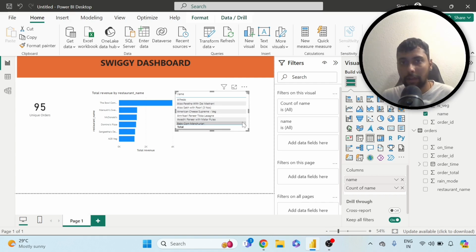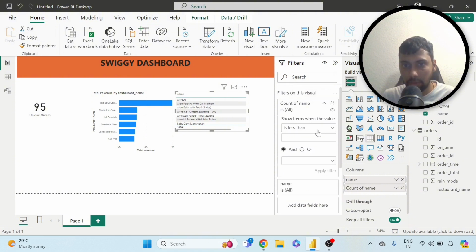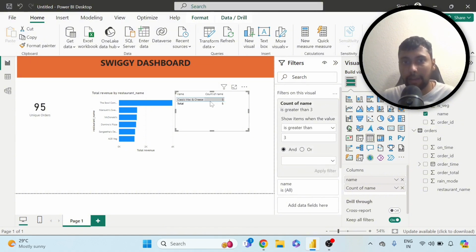So if I want to see the highest value, what can I do? Same way, in the filter, go to the count of name, and you can select whatever value. Let's say greater than 3, and apply the filter, and then I'm left with only classic mac and cheese, right? That seems to be the highest. So this way you can showcase the one that is obviously the highest. This is the most popular product from my end, and of course, if you want, you can change the names and stuff.